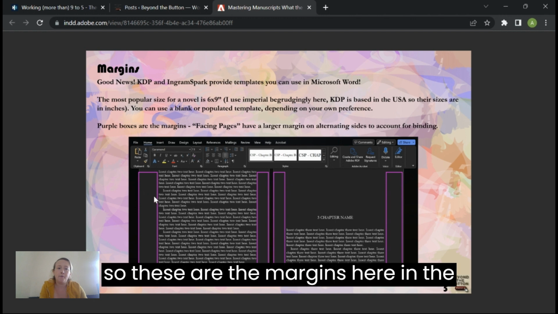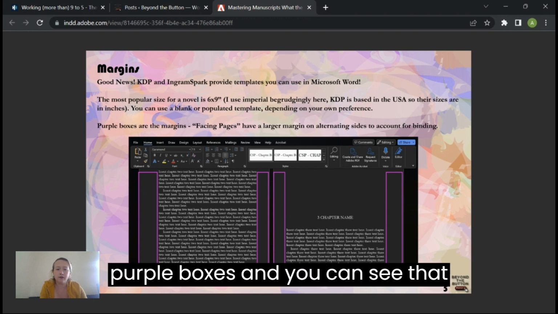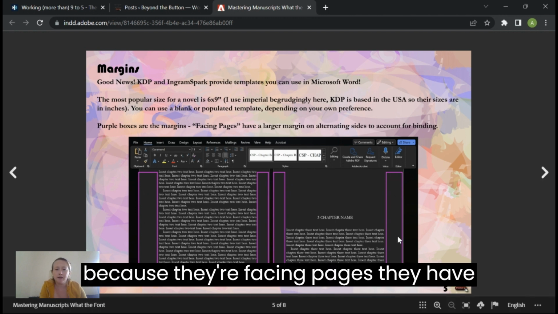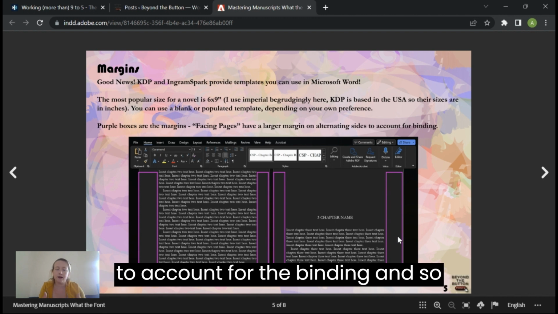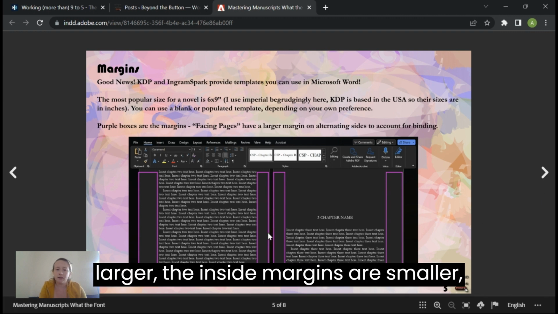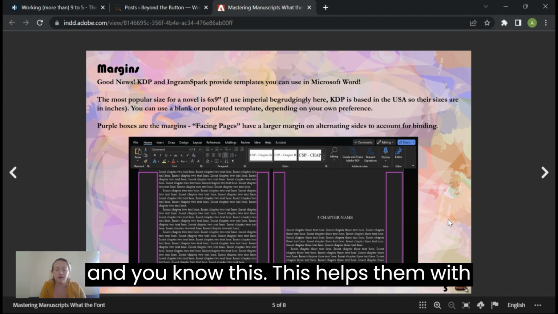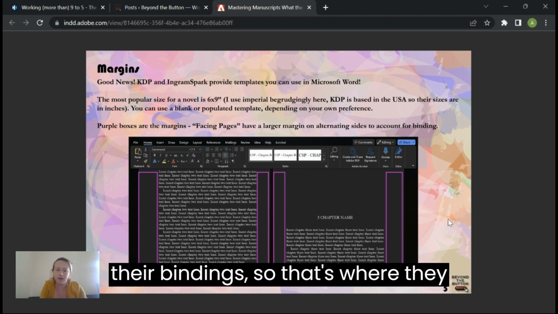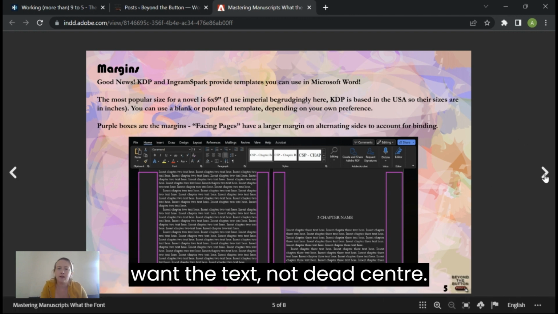Either. So these are the margins here in the purple boxes, and you can see that because they're facing pages, they have to account for the binding. So the outside margins are larger, the inside margins are smaller, and this helps them with their binding. So that's where they want the text, not dead center.